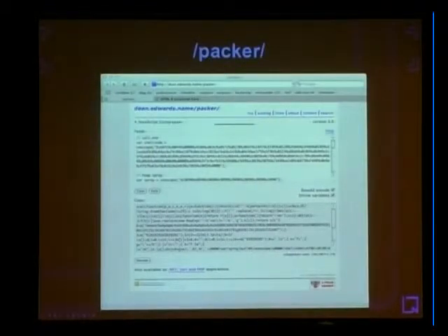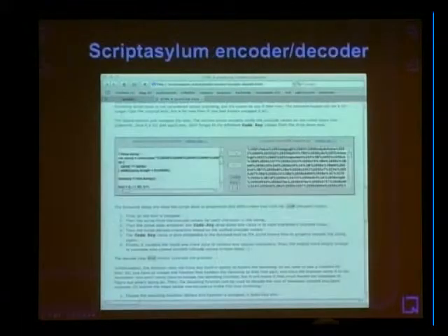keywords.name/packer. All you've got to do is paste in your JavaScript, and it will create a fantastically obfuscated form back for you. There's another one called Script Asylum Encoder and Decoder. When you pack your JavaScript in this manner, you get this big packed, encrypted, encoded JavaScript. It will decrypt in memory and then render your exploit. And this is enough to fool most antivirus programs. Let's see how Teflon fares against both of these.